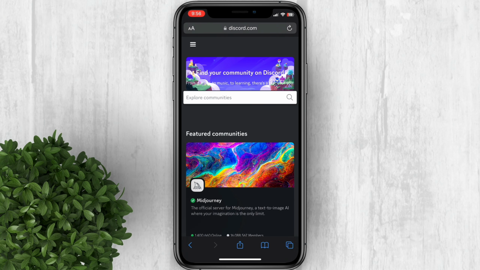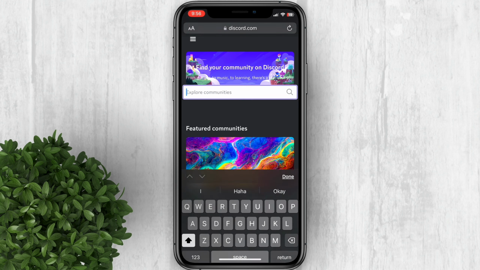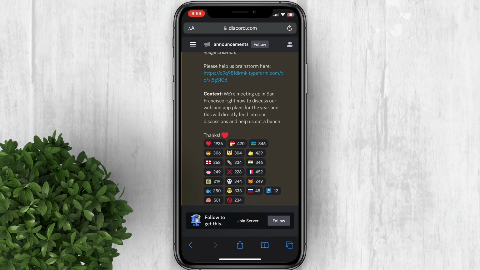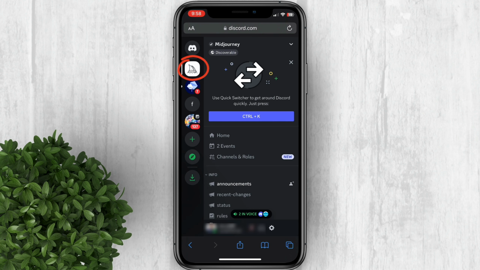You can search for any community on Discord by using the search box. To join a Discord server, click on that community. Then tap on Join Server. You will see the icon of that server added in the side.